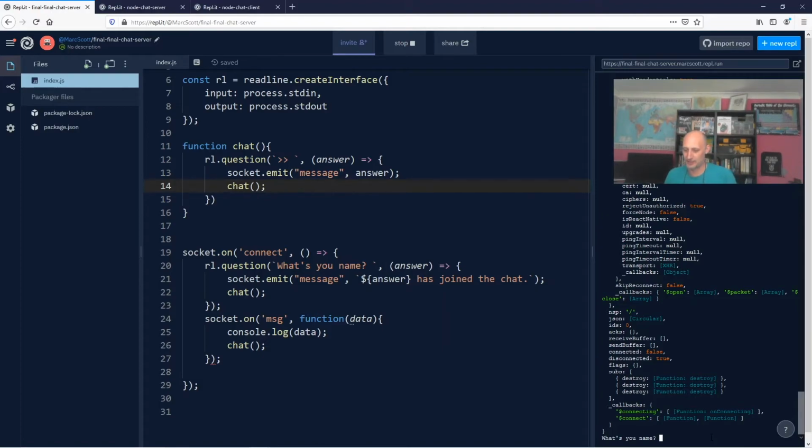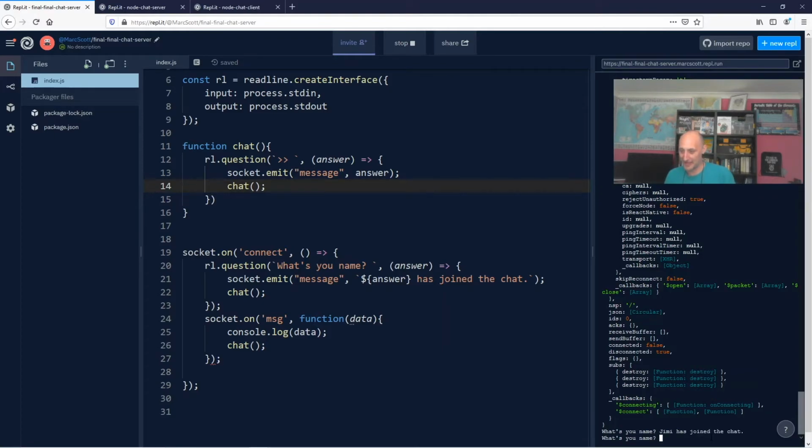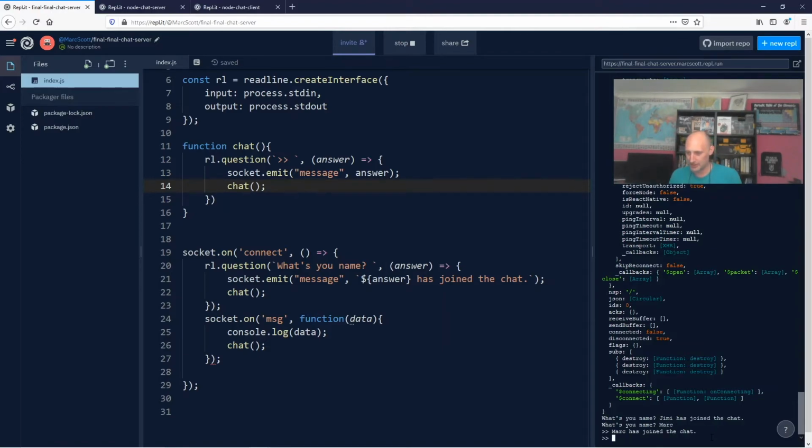So hopefully it should say Jimmy has joined the chat. Hey, there, Jimmy's joined the chat, and I'm going to join the chat. And Mark has joined the chat, and now you can see I've got those 2 little chevrons down there, and then we should be able to talk to each other. So I should be able to say, how are you, Jimmy?